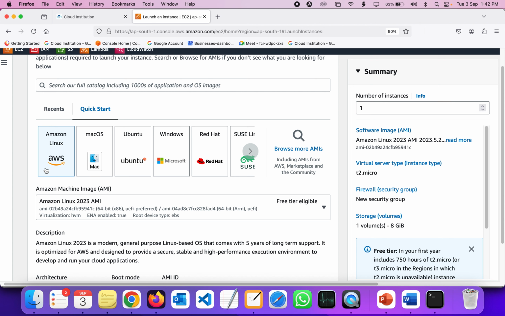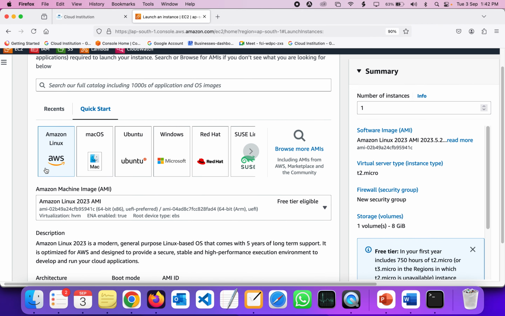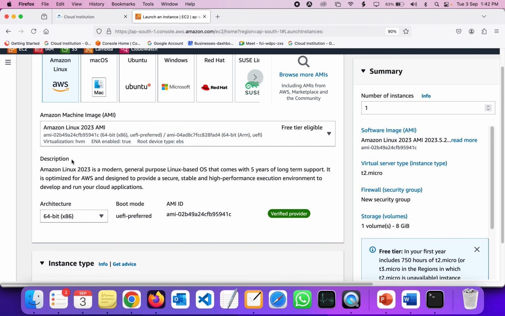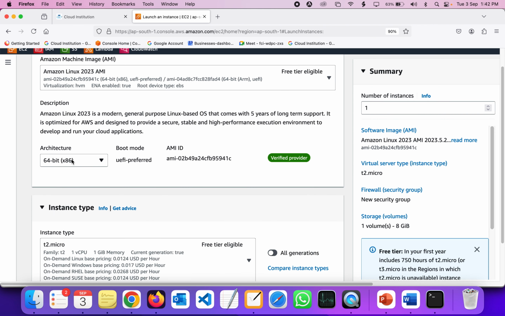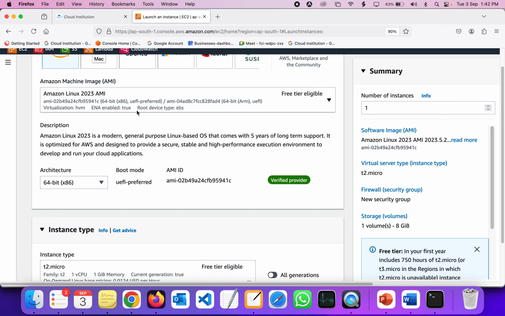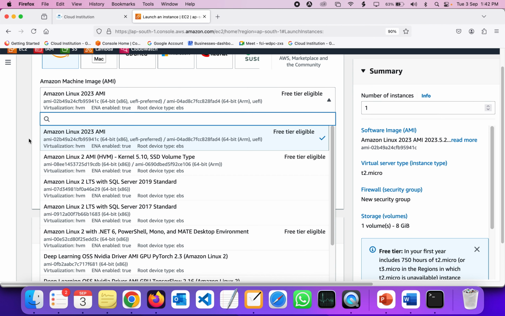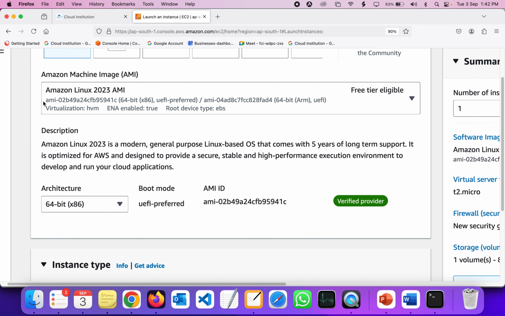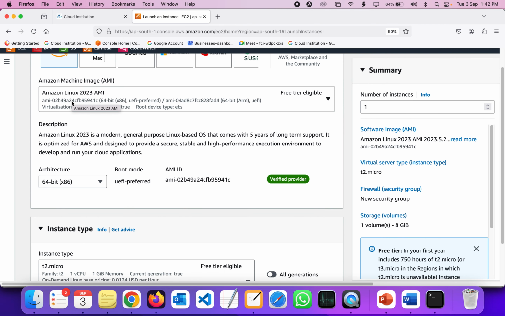For example, if you want to work on AWS CLI, AWS CLI is already installed in this one. If you want to go for Terraform and all kinds of different options, you can just choose these Amazon Linux options, right? So the AMI is an Amazon Machine Image, which means Amazon AWS already has some predefined images that are available, and you can just use them.